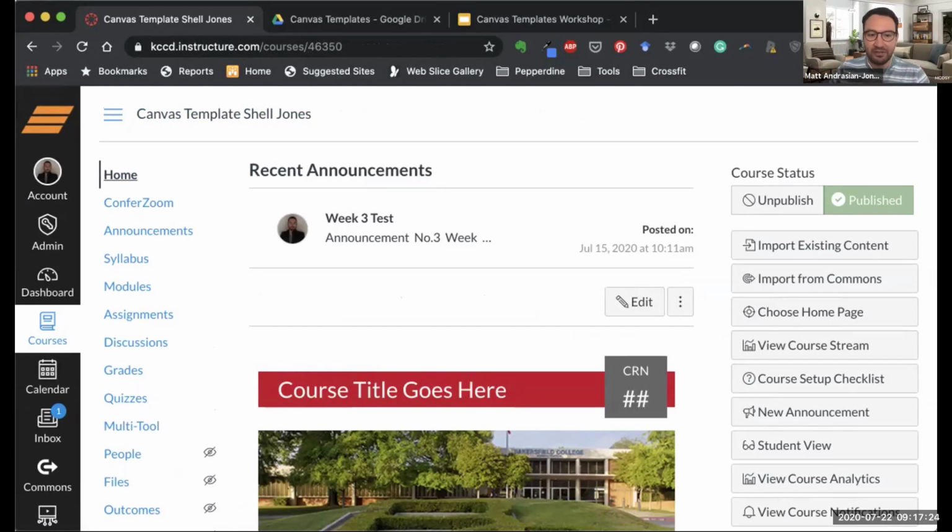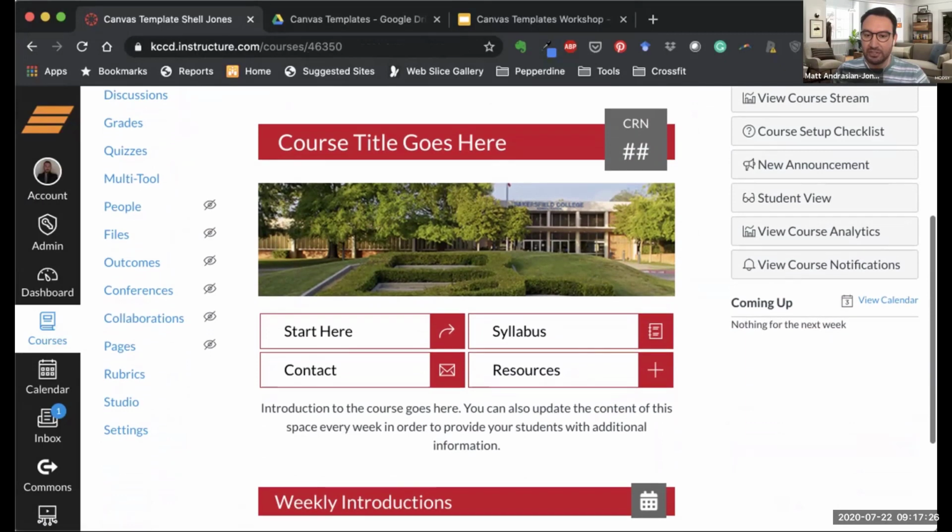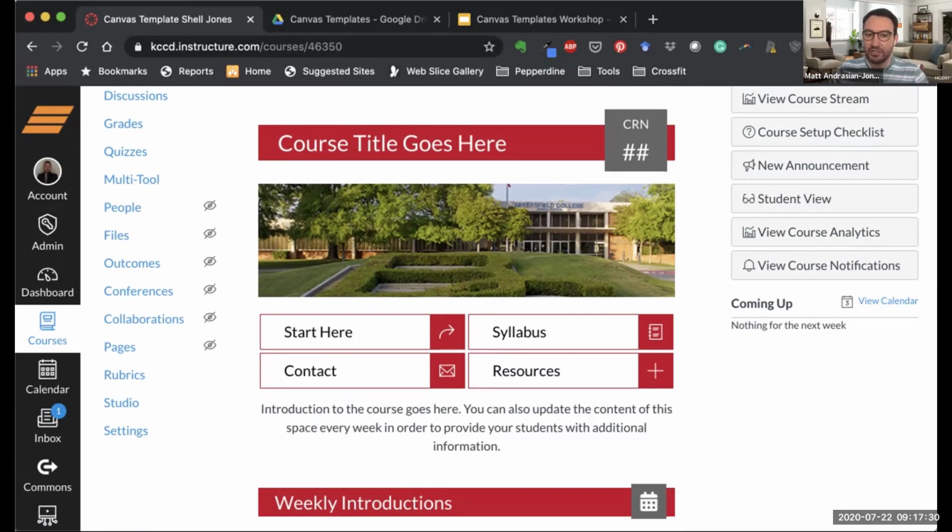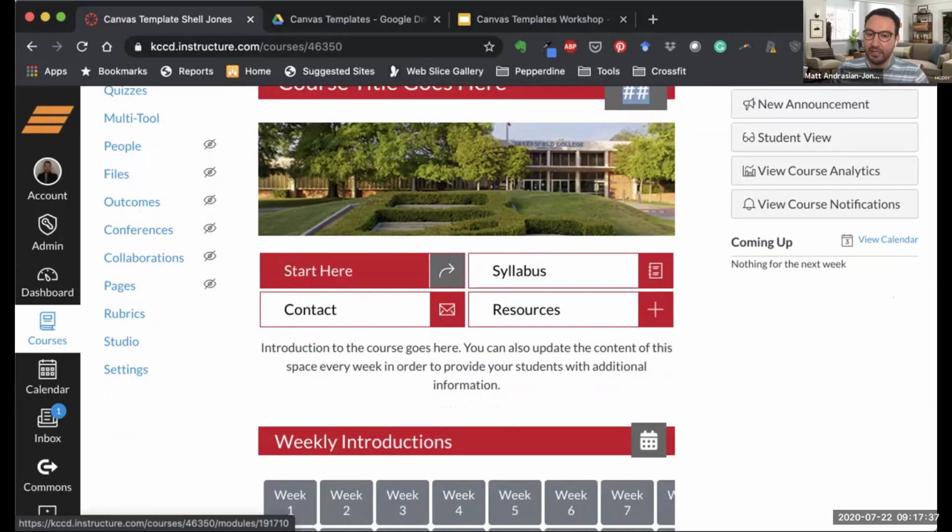But so when you come here to the home screen, this is what that home page looks like. And it's a static home page. It's not going to change. But the home page, of course, gives you some direction about providing your course title here, putting the CRN of your course here. And then here are those buttons that I talked about.